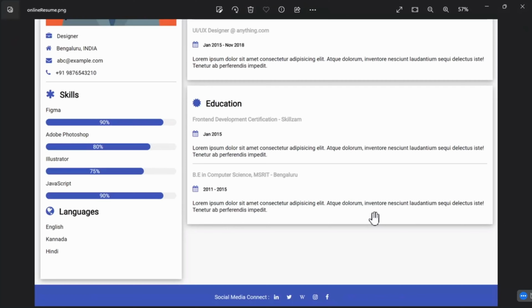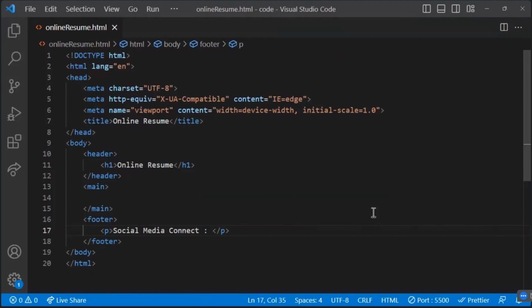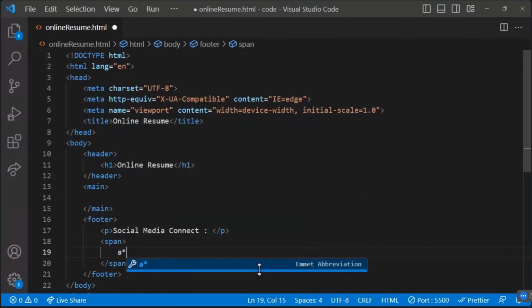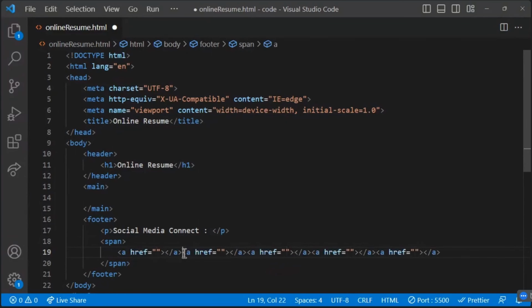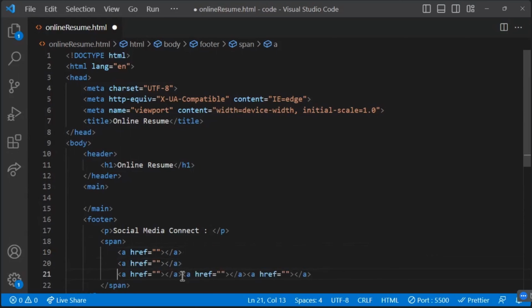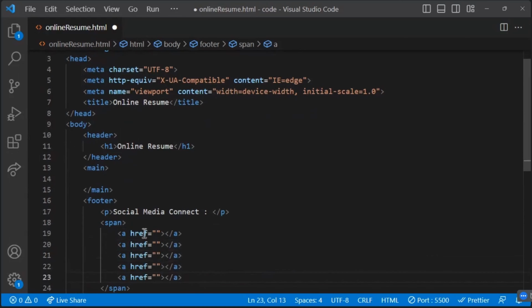So for that, whenever we need a link, we need to use what are called anchor tags, right? Anchor tags are written using the a tag. Before that, I'll club all of these into a span tag, or I can put a p tag as well. That's also fine. There are five of them, right? So a star five will create five anchor tags. All right, I'll rearrange them one below the other for readability.